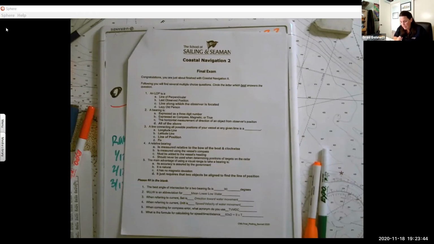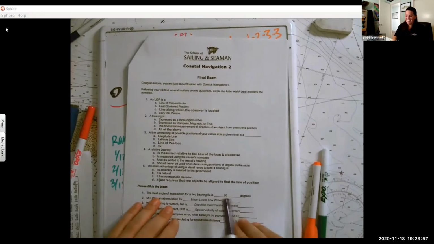What is the formula for calculating speed, distance, and time? That's our 60D street. Remember back when we just learned 60D street and it was a lot of work? Now look where you guys are. You've come so far. All right.